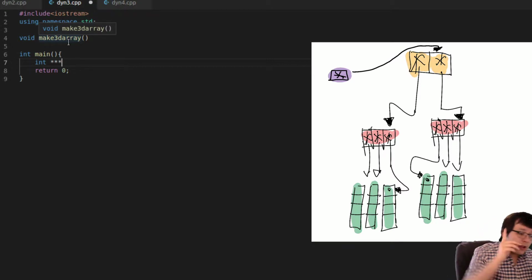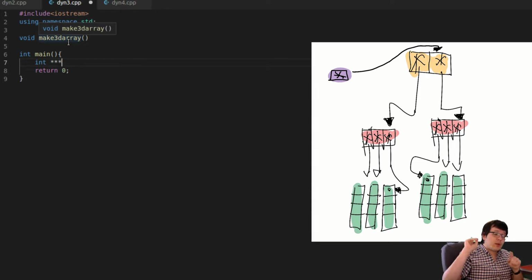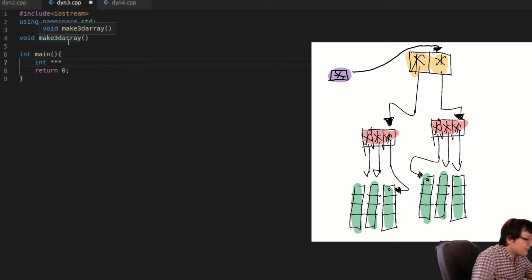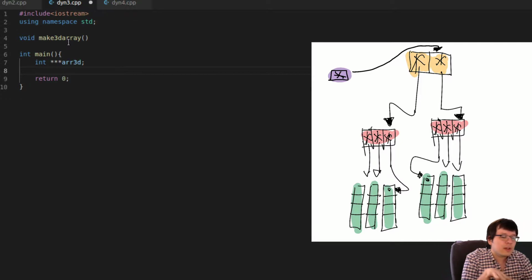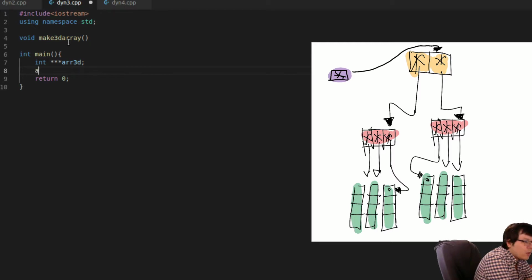So because of that, we have to actually declare a 3D array with the triple asterisk. Okay, so array 3D. There we go. Cool. Now we gotta allocate it, but we are not gonna do that ourselves directly. We're gonna make it through a function so that I can show you how to make it through a function. So what we're gonna do is we're gonna make the function return the array itself.